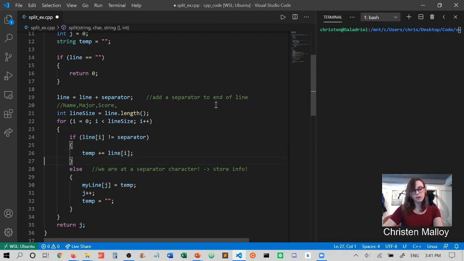So we're adding up all of the characters that are not separator characters and storing them into a temporary variable. We have an else statement here, which will be for when we actually reach a separator character. And when we reach a separator character, we actually want to store the information that we have put into our temp variable. So in order to do that, we will take our array at some index location and assign it the word or the data that we have stored into our temporary variable.